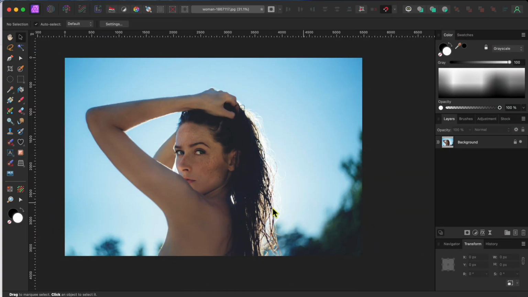Anyway, I started with this awesome image I downloaded from pixabay.com. I'll leave a link in the description. I want to isolate the woman and remove the background. So, I'll go to the selection brush tool on the left-hand toolbar and I'll start painting over her to make a selection.